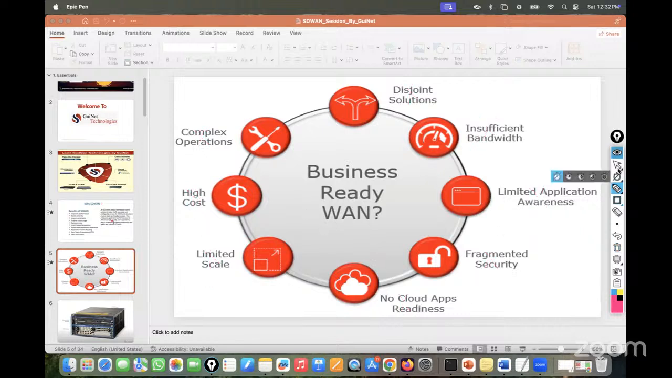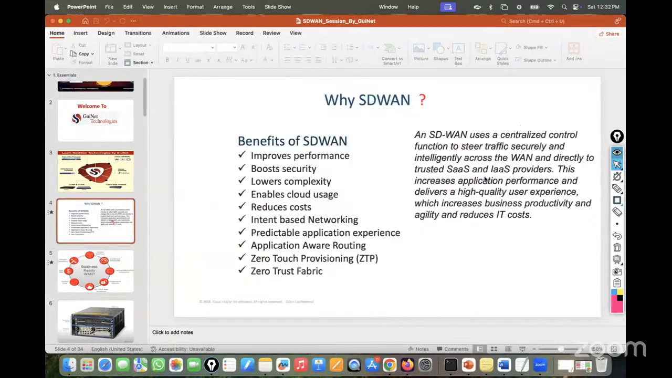So you guys get some value on what is different between the SD-WAN and the legacy WAN. Any question till now? Please let me know, or is everything clear? Tell me, if anyone has any doubt.